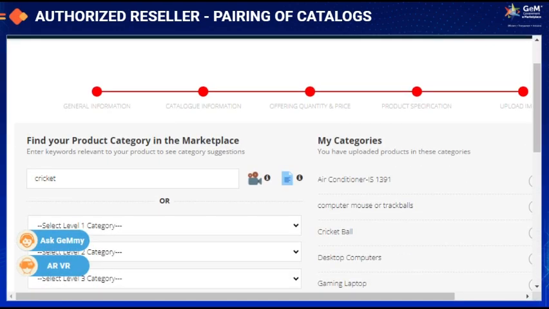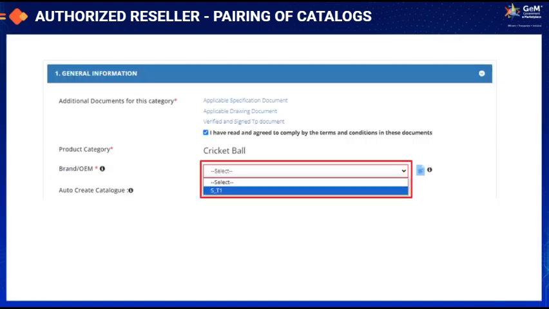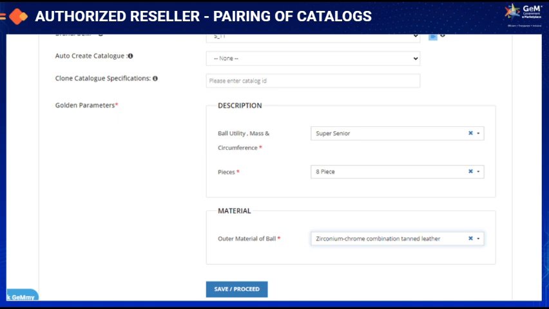As an authorized reseller in a Quadrant 2 category, the seller can only pair catalogs created by the OEM. Now the reseller pairs a catalog which is already uploaded by the OEM, in which the OEM pre-authorized the reseller. Search the category here. Select the brand of the category in which the reseller wants to pair with the OEM. The reseller needs to add all the golden parameters as per the OEM's catalog. After adding all the golden parameters, click here to save or proceed.